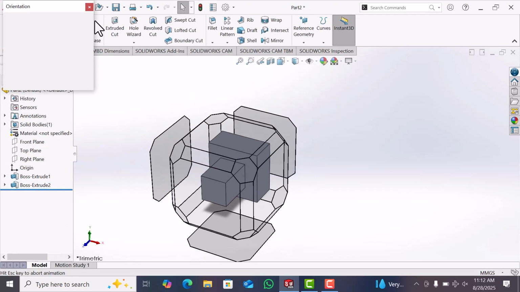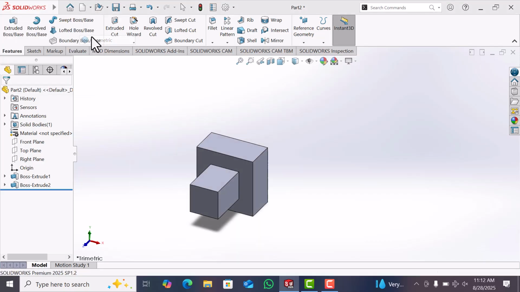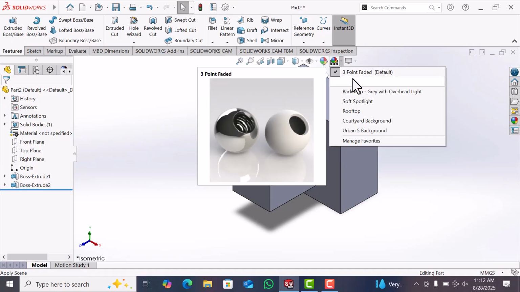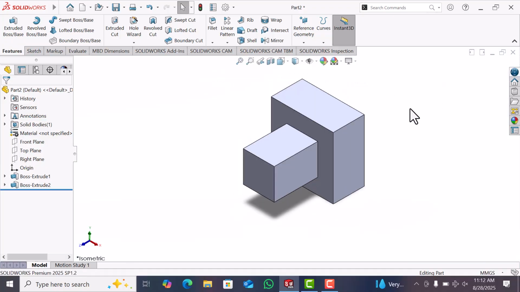Now go to isometric view. Now select plain white. Make our job.